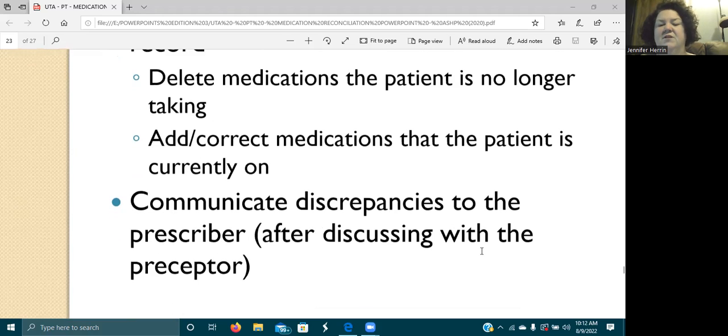And it says after discussing with the preceptor. Preceptor would be who is overseeing that 4th year pharmacy student. So if it's a pharmacist that's already graduated, there will be no preceptor involved. Just wanted to clarify that.